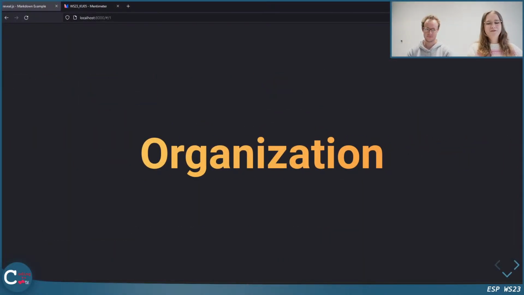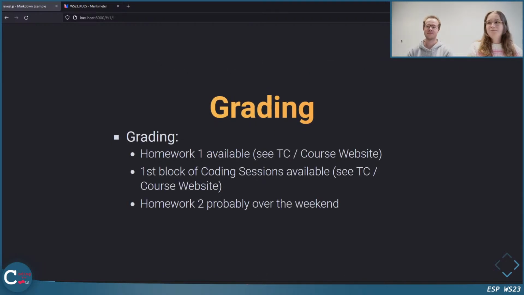Okay, let's start with the organizational part. First off, the grading. The first block of coding sessions is now also available on the grading website. Not the Teach Center grading, but there's a link on the Teach Center to the website and also on the course website. And homework 2 will probably release over the weekend, also on our grading site.